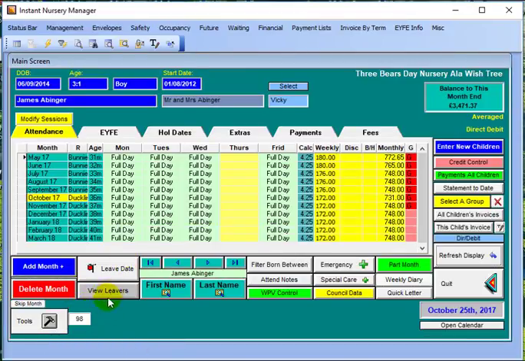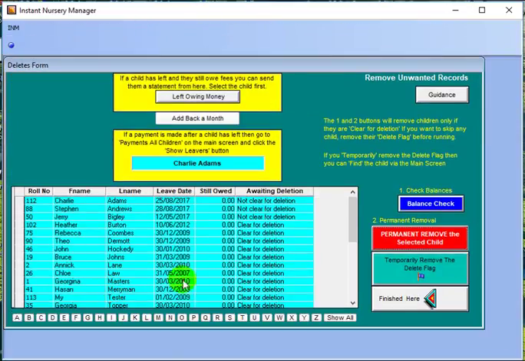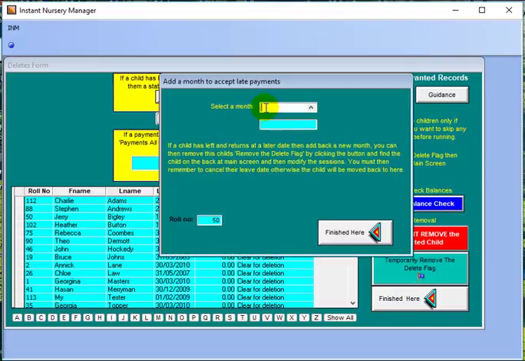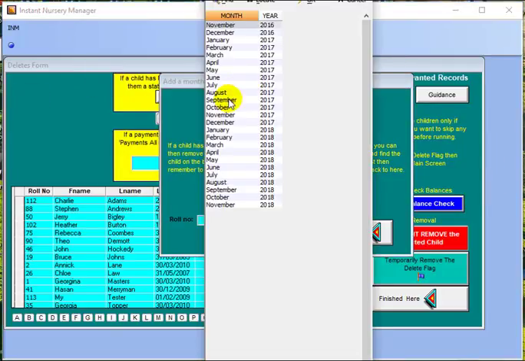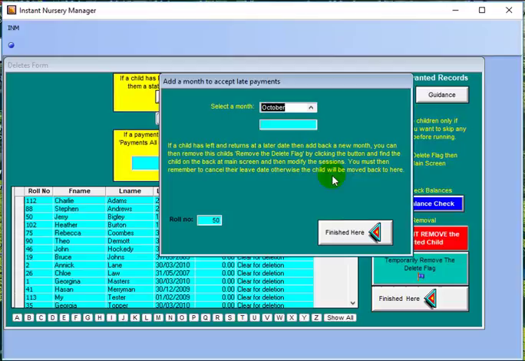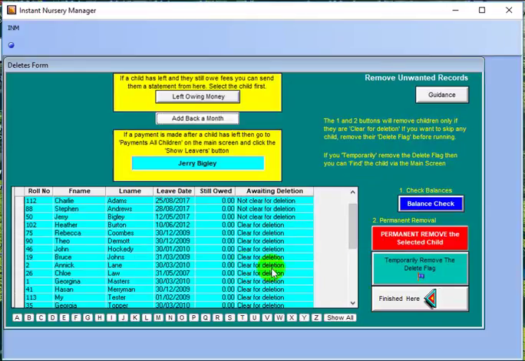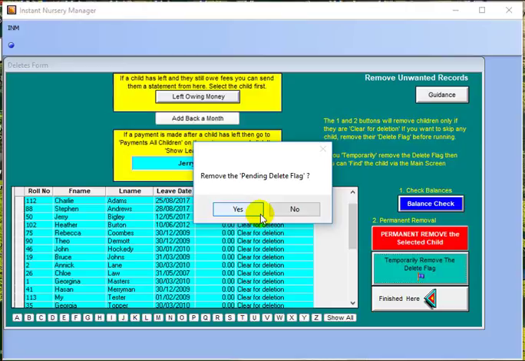Let's take another look into the leavers window. We'll click here on the leavers window. If for example you have a child here left in May 2017, let's assume then that the parent said this child is going to return to the nursery. Well, it's quite straightforward. You can either just click here, add back a month for that child, and then temporarily remove the delete flag.